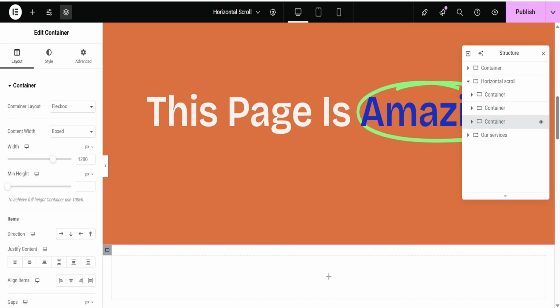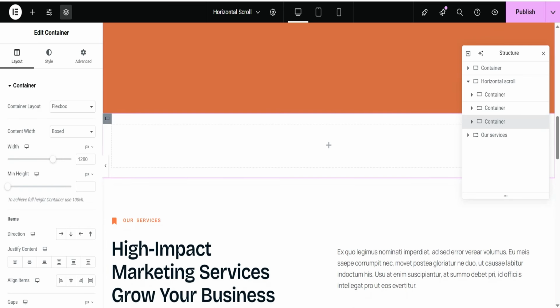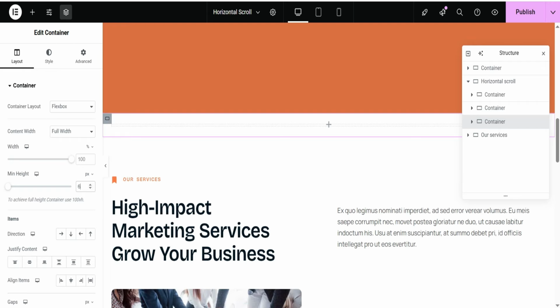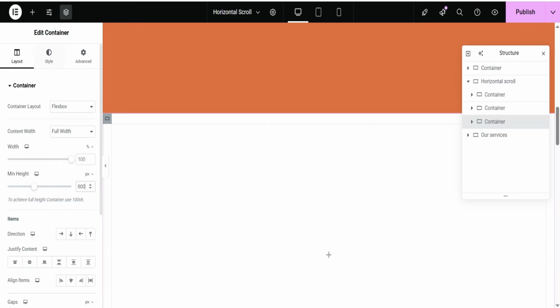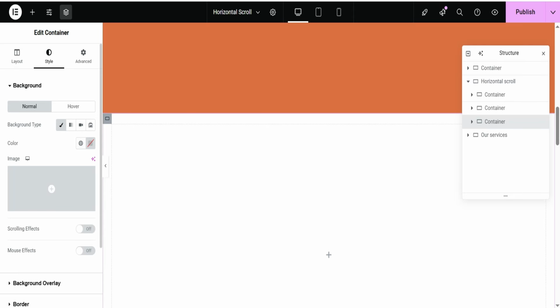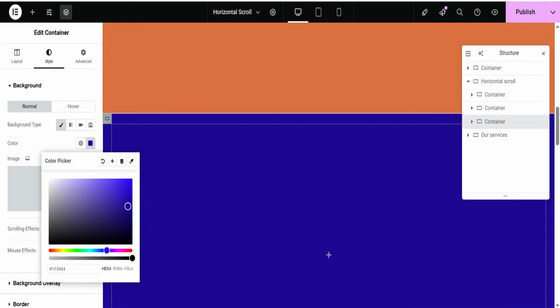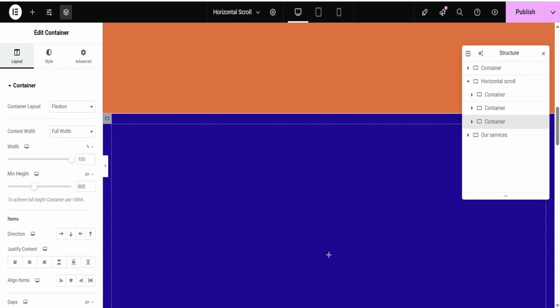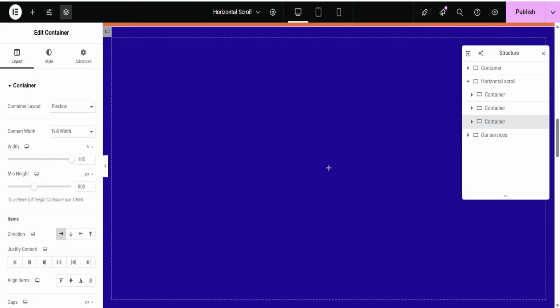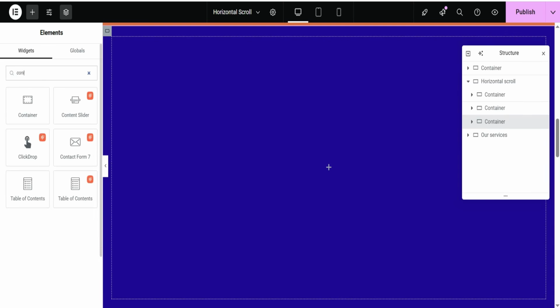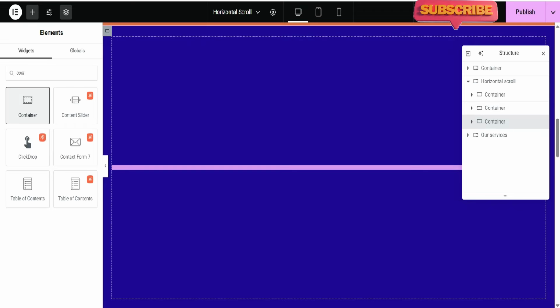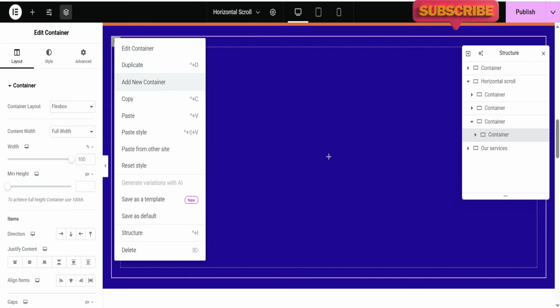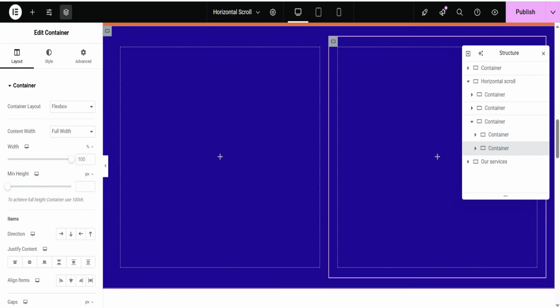So you will see now we have 3 containers. Let's make it full width again. Minimum height 600 pixel. Go to style settings, change the background color. Now inside this container I want 2 more columns. So I'm going to change the direction to horizontal. Click on plus sign and search for container again. Drag it and drop it and add new container. So we have 2 columns here.